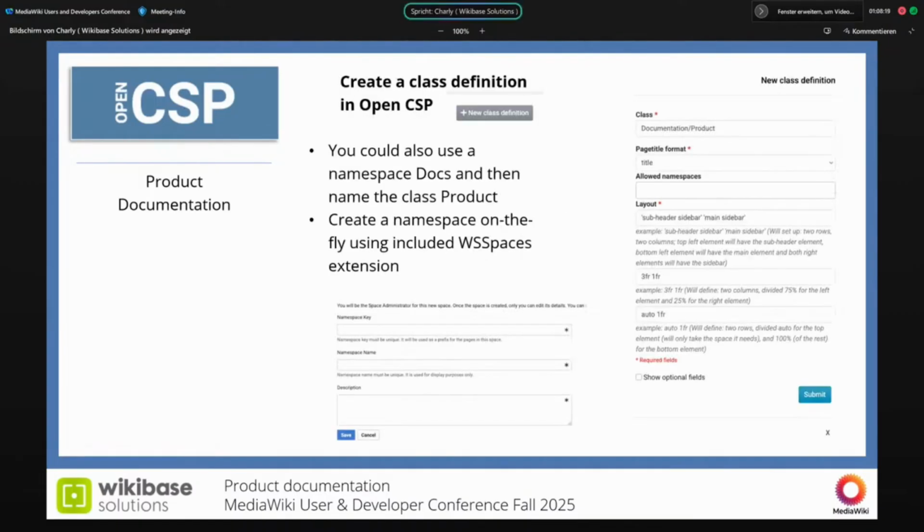So the product documentation will have the documentation of the product, but it will also have those metadata as shown on the previous slide. Now, that combined, we call a class definition in Open CSP. Now, there's a menu in Open CSP. You just click on the menu, you choose class definitions, and you get a list of all the class definitions. And there's also a button called New Class Definition. If you click that button, you get a pop-up. And you see the pop-up on the right side.